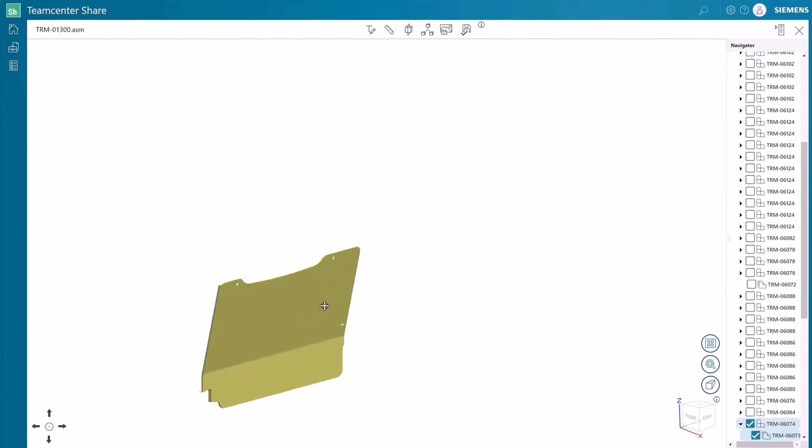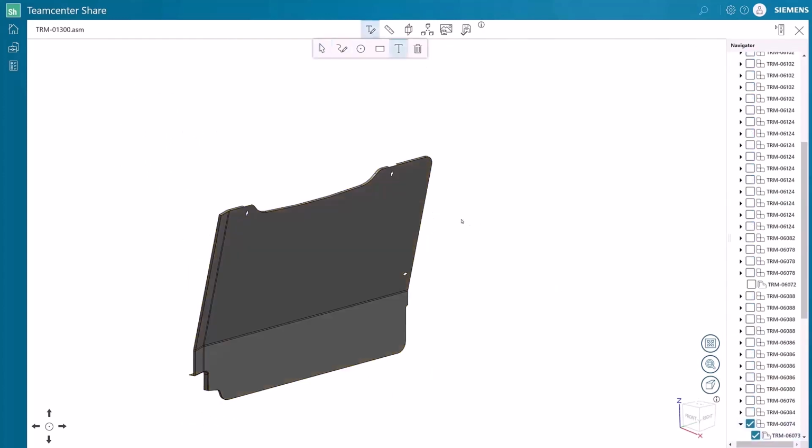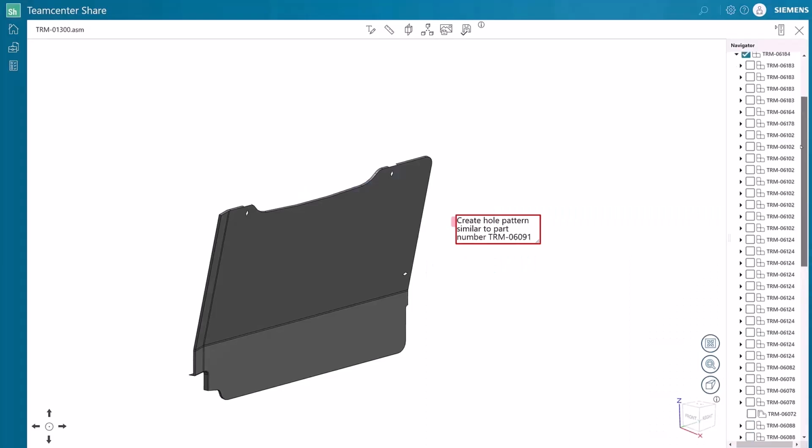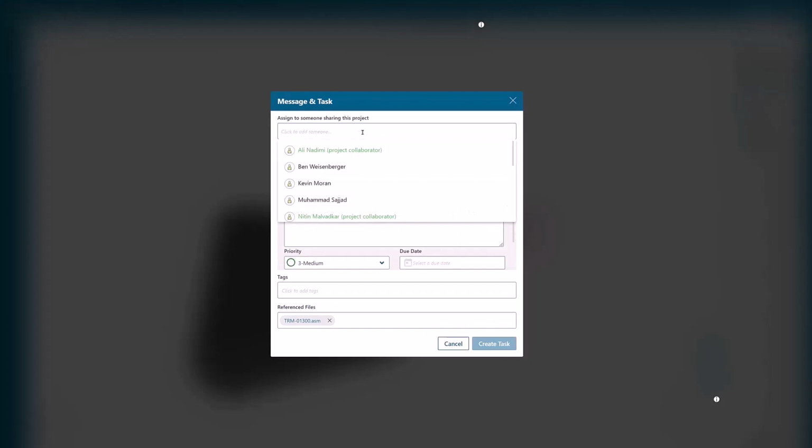A design change is required for the grab handle assembly and the sheet metal leg guard situated behind the driver's seat. Teamcenter Share's design manager can easily communicate the change request by utilizing the built-in markup capabilities. A design change needs to be assigned to an engineer. With Teamcenter Share, this task can easily be taken care of.